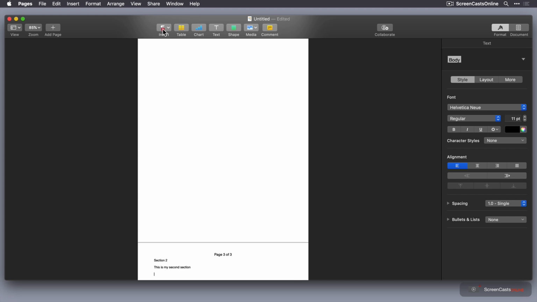And let's just go with one more. So just one more page. And this will be section 3. Now, to create a table of contents, what I need to do is to apply a styling, any styling except the body styling, to all my headings on each page.